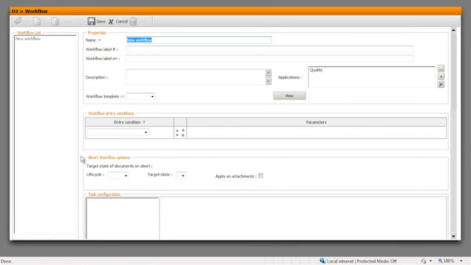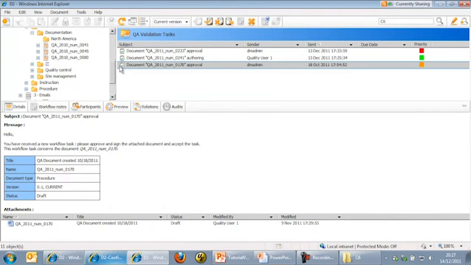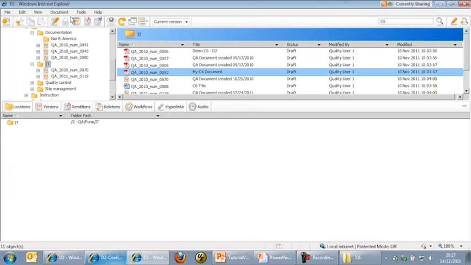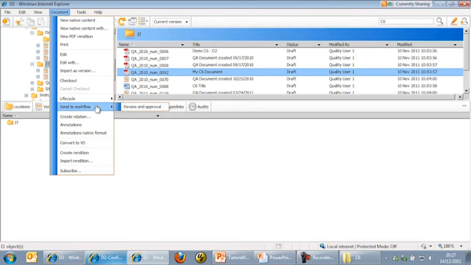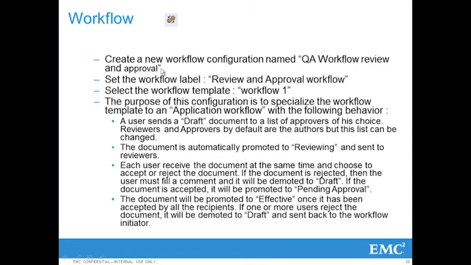So here is a workflow configuration. When you want to create a workflow, first you have to put a name and then also a label. This label is the one that you saw during the demo when I selected the document and went into this send to workflow menu. Here is the label that you can configure. So let's call this one, sorry, what is in the PowerPoint? Review and approval workflow, all right.